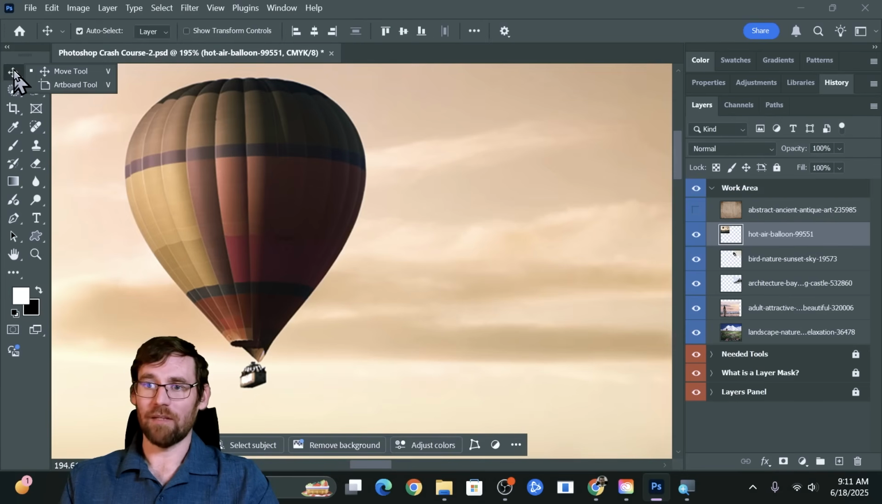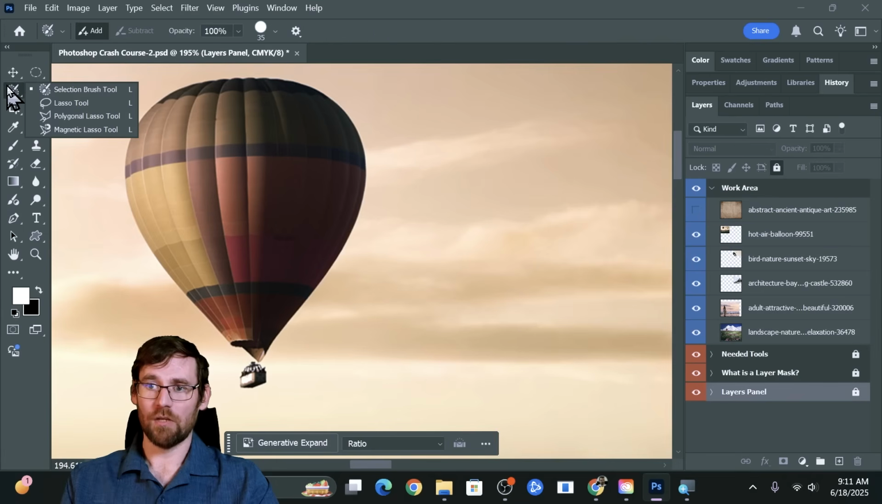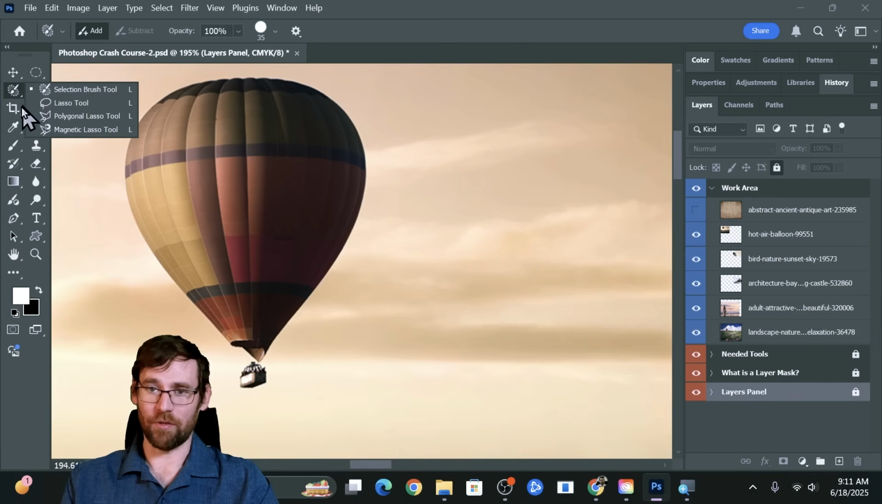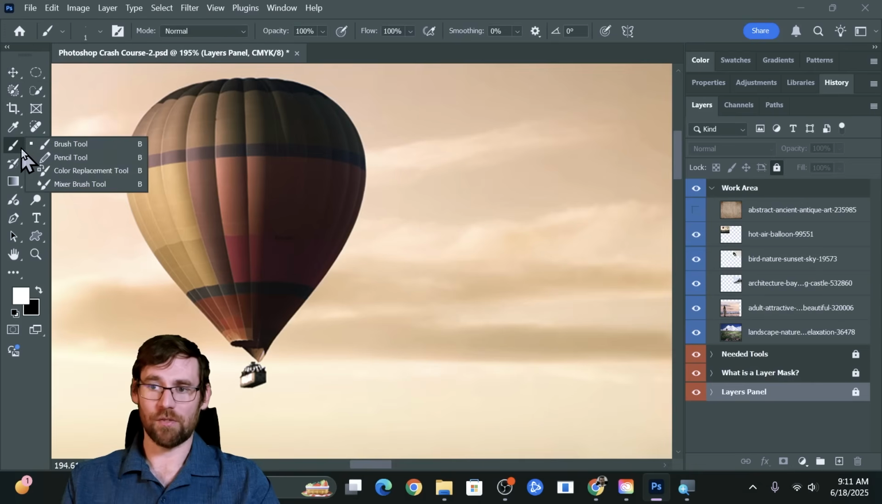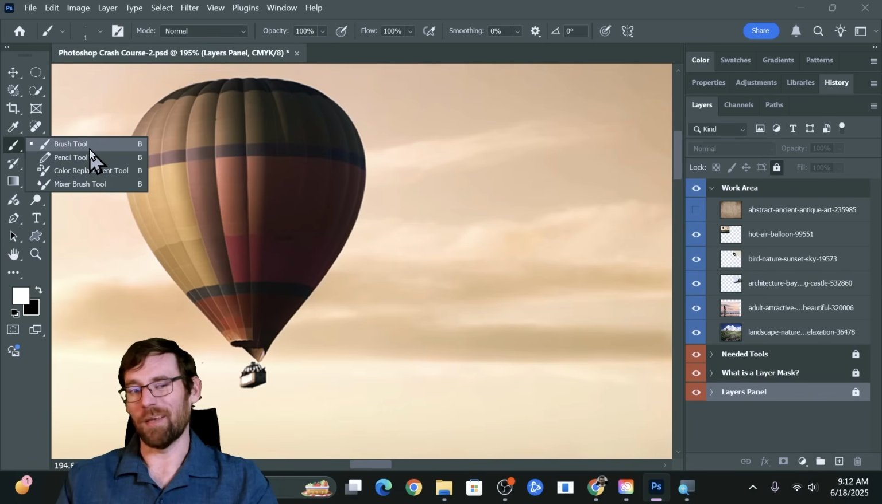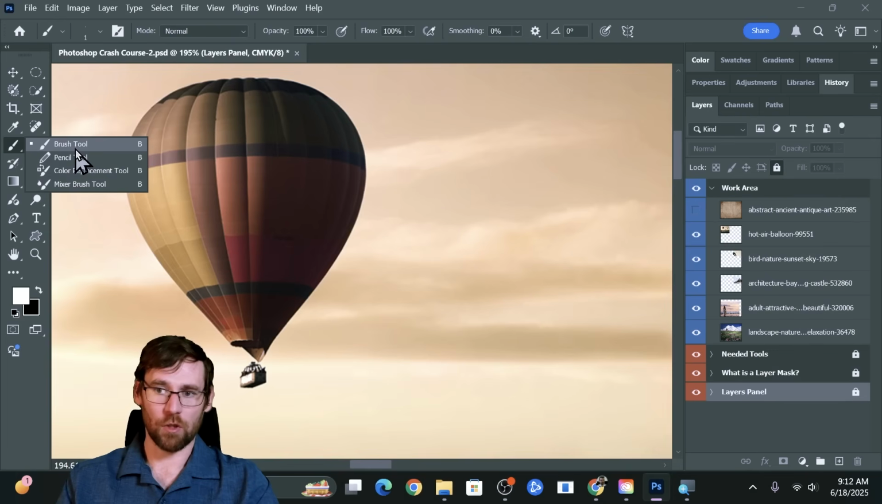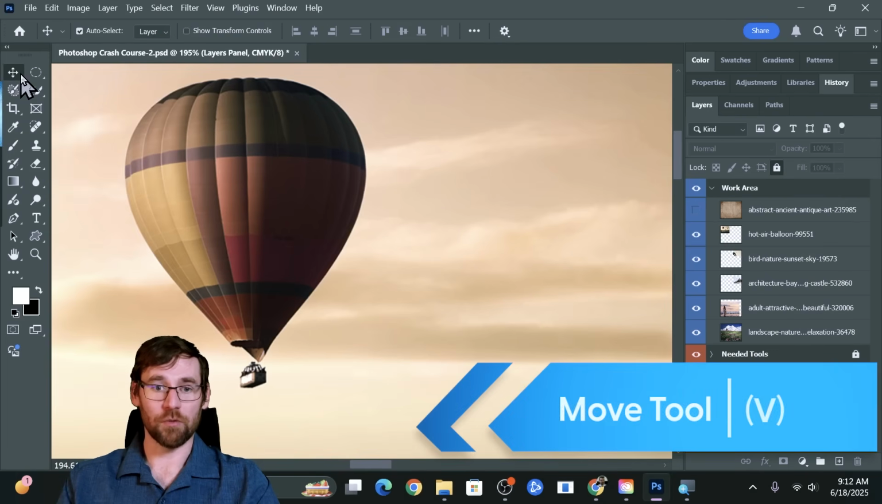Now on the left side, if I click and hold on any of these tools in the toolbar, I can see that there are a number of tools underneath each one. So click and hold on any of them. And to the right of each one, you'll see a letter. That letter is the shortcut key to get to that tool. So if I want my brush tool, B will get my brush tool. So you'll hear me say letters like B for brush tool, and that's where I want you to go, to the brush tool. Hit V as in Victor to get to your move tool.